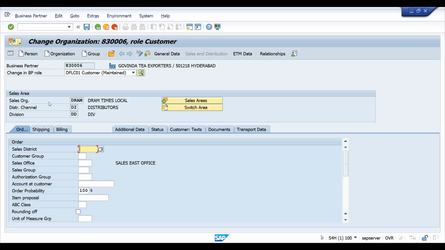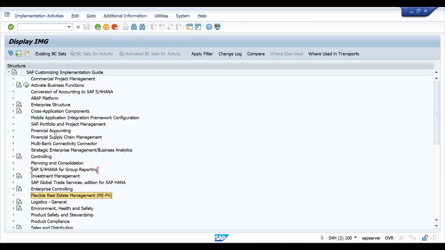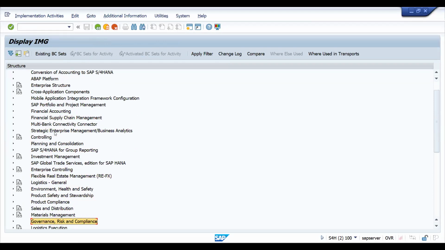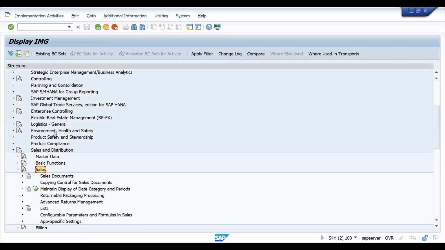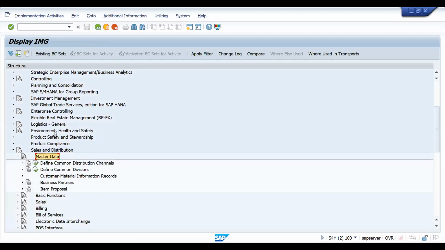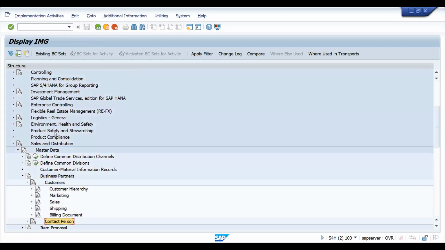Let's check this field first. Let's go to SPRO. Let me get back to the configuration page. It is similar to what you have observed in ECC. There is no difference, but we will have a discussion section where you find the differences between ECC and S/4HANA. If you come to master data, business partner, it is the same thing. In ECC also you will find the same thing, right?